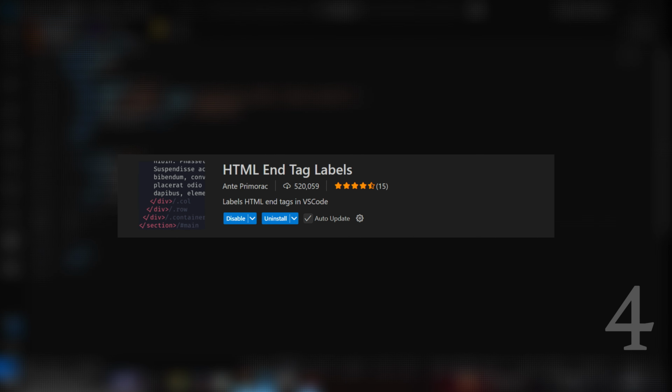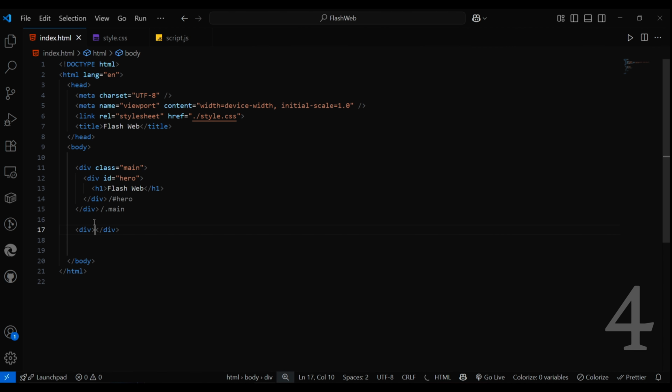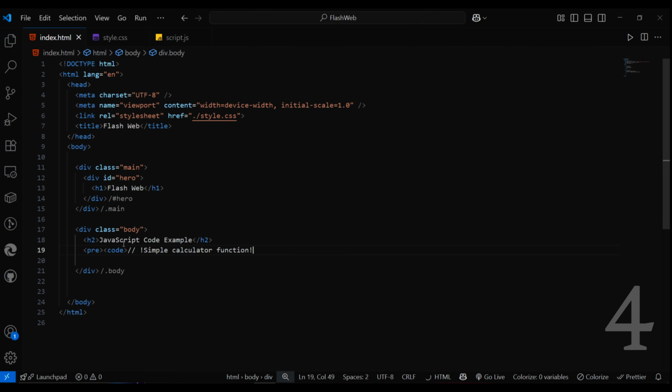4. HTML end tag labels. If you've ever worked with complex HTML structures, you know the pain of trying to figure out which closing tag matches which opening tag, especially when you have multiple nested divs. This extension adds clarity by displaying what each closing tag corresponds to. When you see a div, it shows the class and ID at the closing tag, making your HTML much easier to navigate and debug.